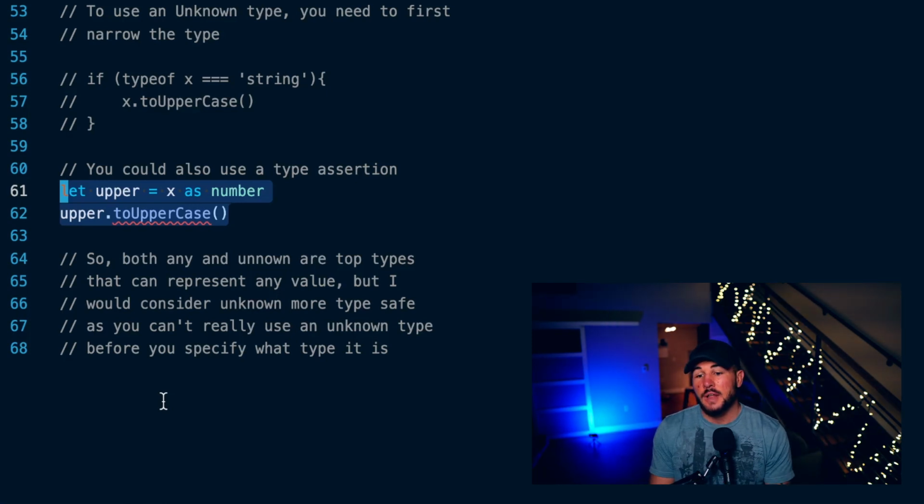And in general, I think that since unknown has these different kinds of features to it, it does make it more type safe compared to just using anys in your program. So if you do need to use a top type like this, I would recommend trying to use an unknown first and then using some sort of type narrowing in your program to then use that unknown, rather than just using the any type.